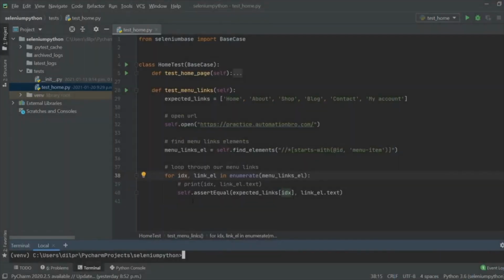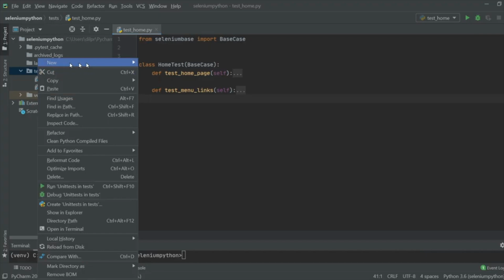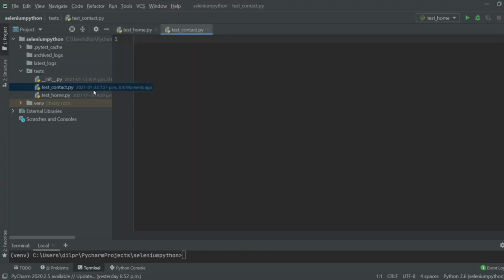Okay, so I'm back here in PyCharm, and over here so far we have written two tests, one for the home page, one for the menu links. Now, instead of keep working on this same page over here, which was the home test, now that we're actually working with the contact page, we're going to create a new test over here, or basically a new file. So in the test folder, I'm just going to create a new file, and I will name this one test_contact. I'll create that.